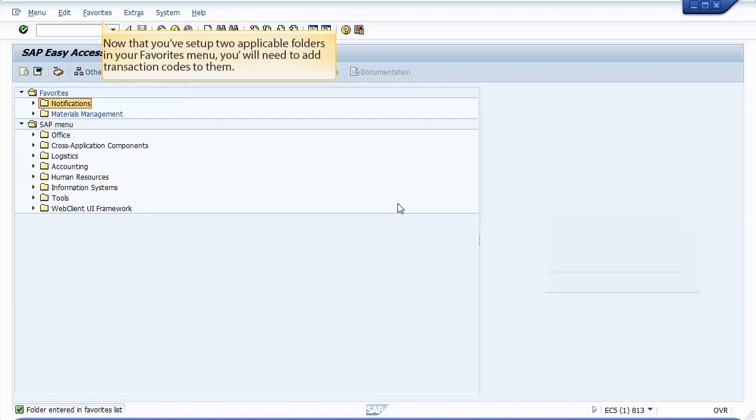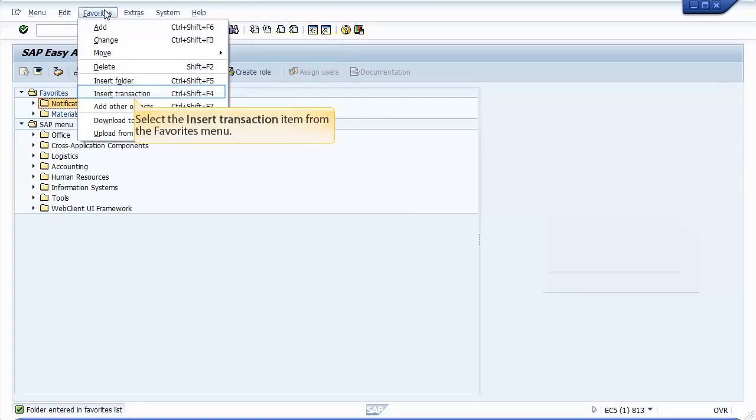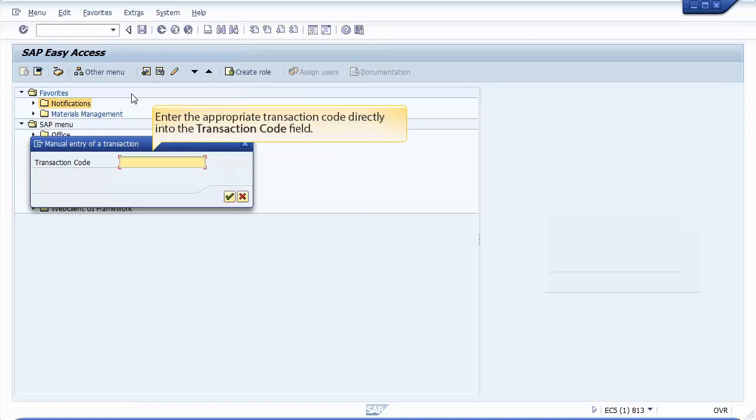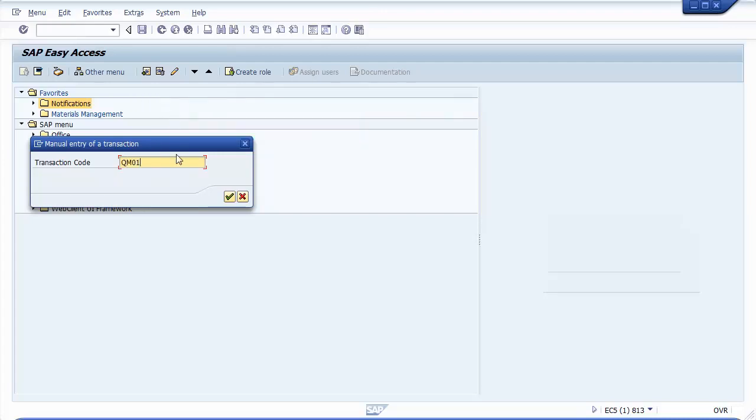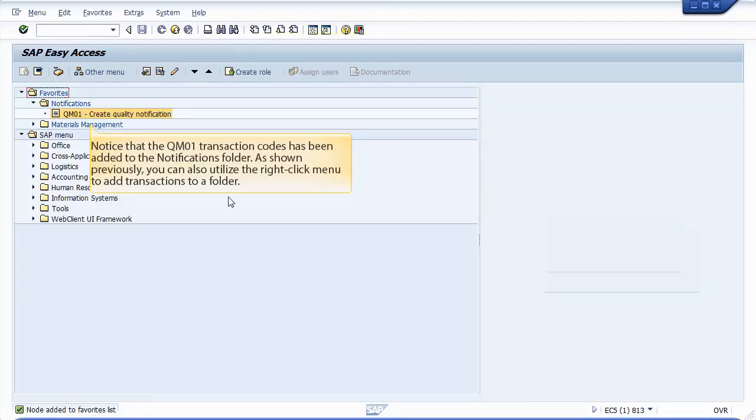What we want to do now is add transaction codes to them. So again, from the menu bar, click the Favorites option, but this time choose Insert Transaction. A window will be displayed asking you for the transaction code that you want to enter. So here I'm going to enter QM01 followed by the Continue button. And now as you can see, the QM01 transaction code has been added to the Notifications folder.